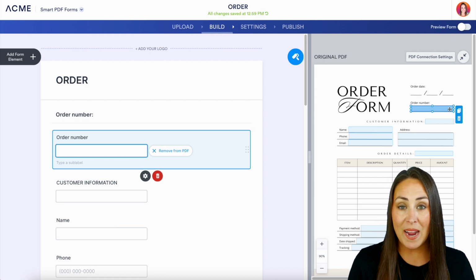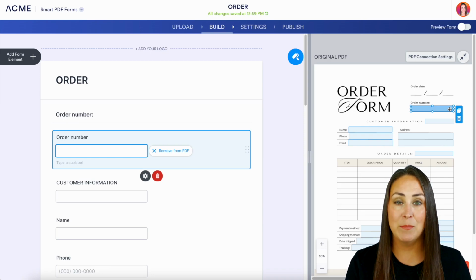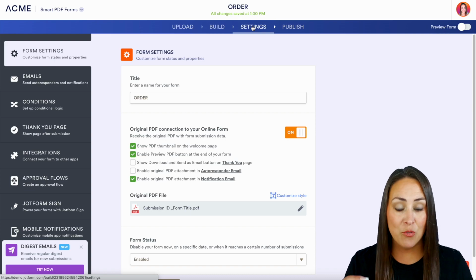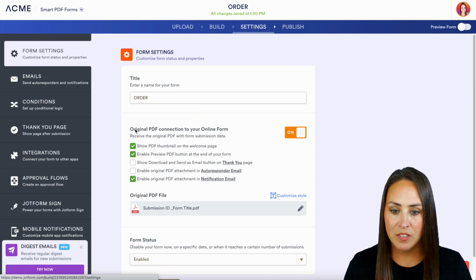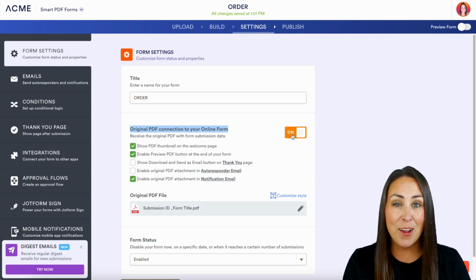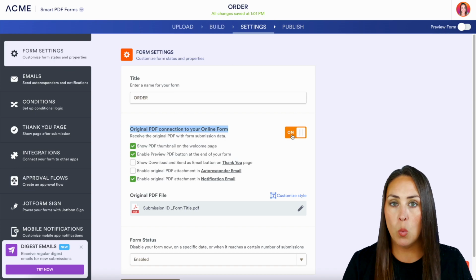Now, in order to access that PDF connection, we're gonna do that through the settings tab. So up at the top, we're gonna head to our settings, and right here we see original PDF connection to your online form. We can turn it off or we can turn it on. It's gonna automatically be on that on status, but here we get to choose what this looks like.